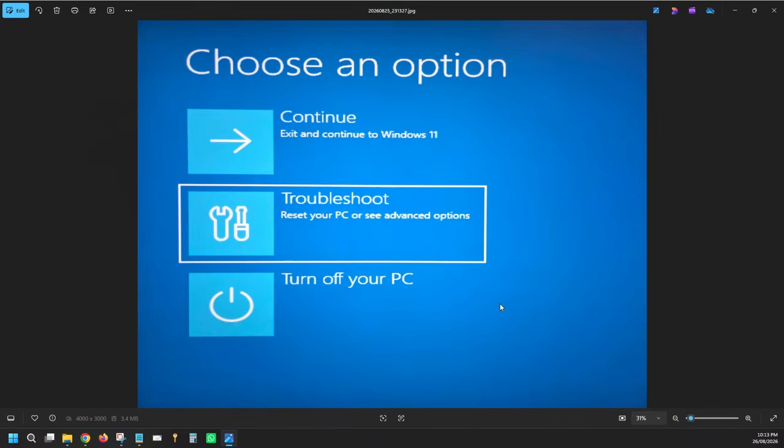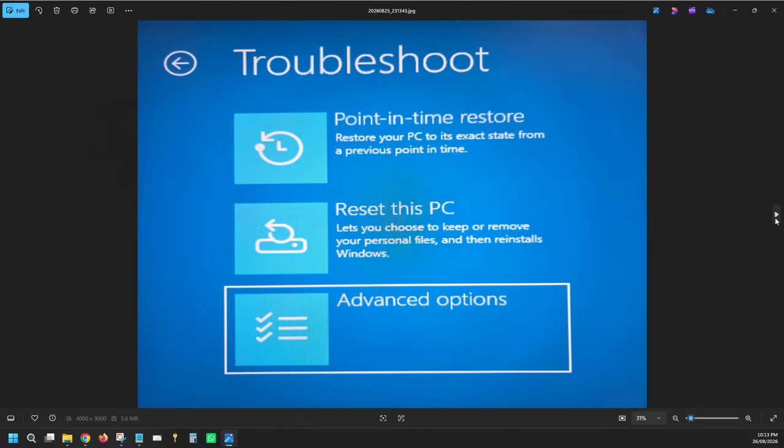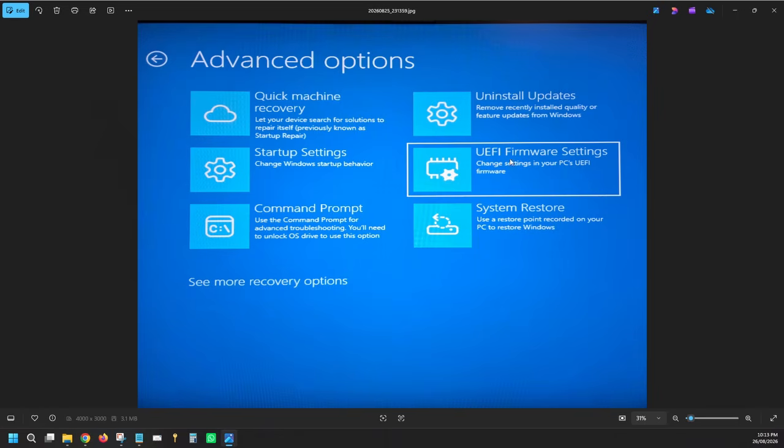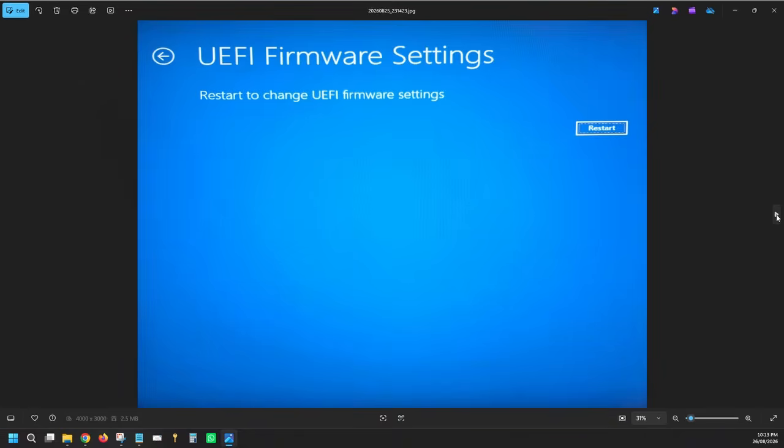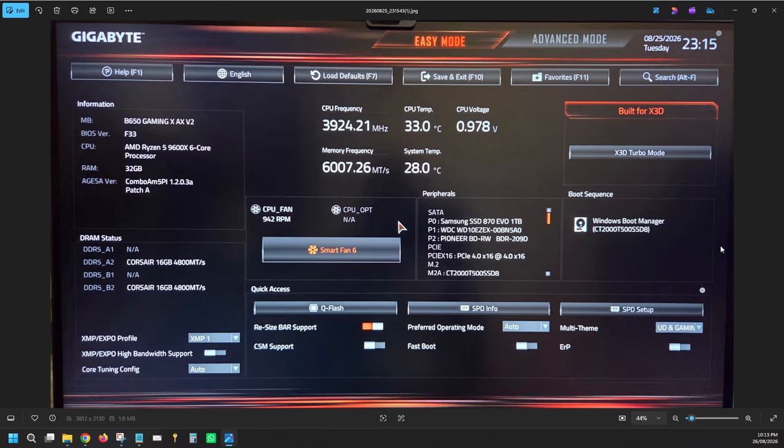Here, click the option to troubleshoot, and then advanced options, and then choose UEFI firmware settings. Then click on restart. Once you do this, your computer will now boot straight into the BIOS. For me, since I am running an AMD system on a desktop computer with a Gigabyte motherboard, my BIOS screen looks like this.